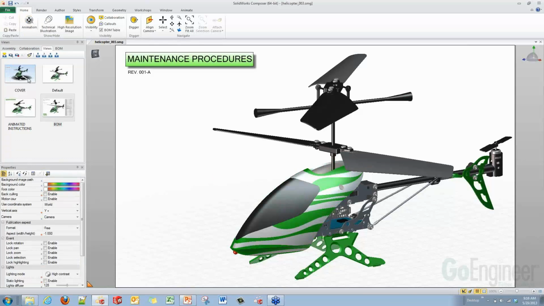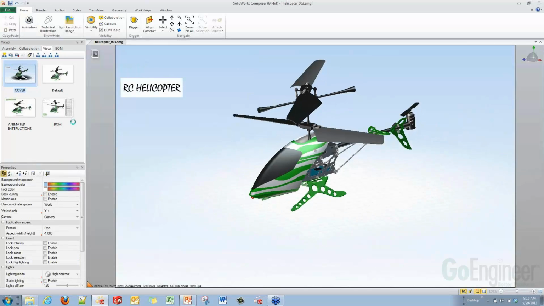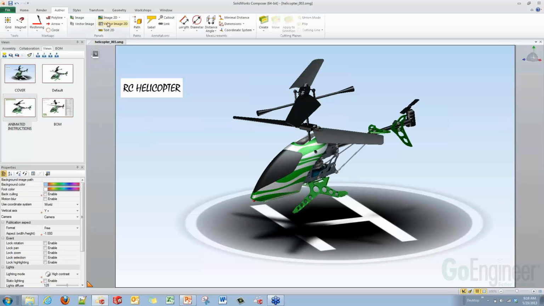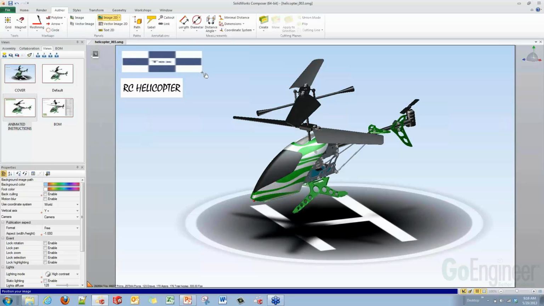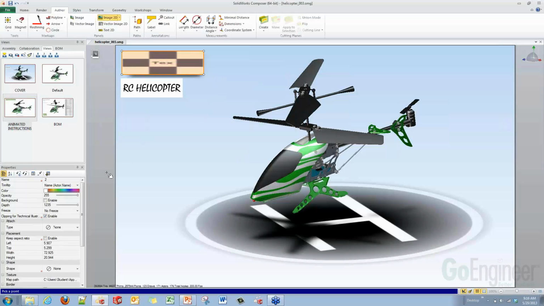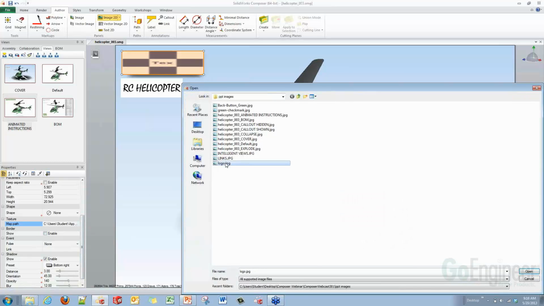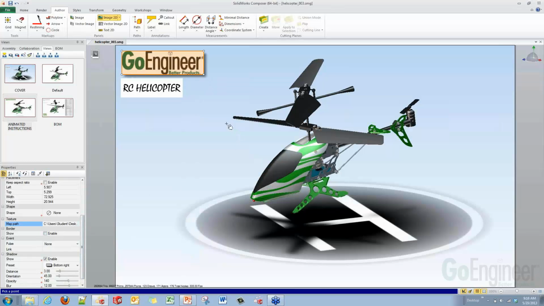But I'll jump out of the animation, and we're going to start with our cover page. So on our cover image, we want to add a logo in the upper corner, and we want to link it to our website. And then we also want to create the links to our bill of material view and our animation instruction view. So the first thing I want to do here is come to my author tab, and I'm going to add my logo box. I'm going to specify a box size here, and then I'm going to come down to map path under texture, and I'm going to find my logo. I'm going to go ahead and open that.